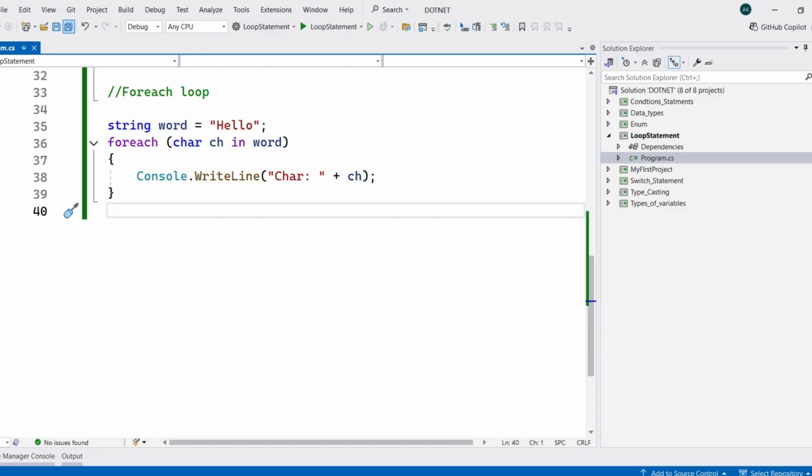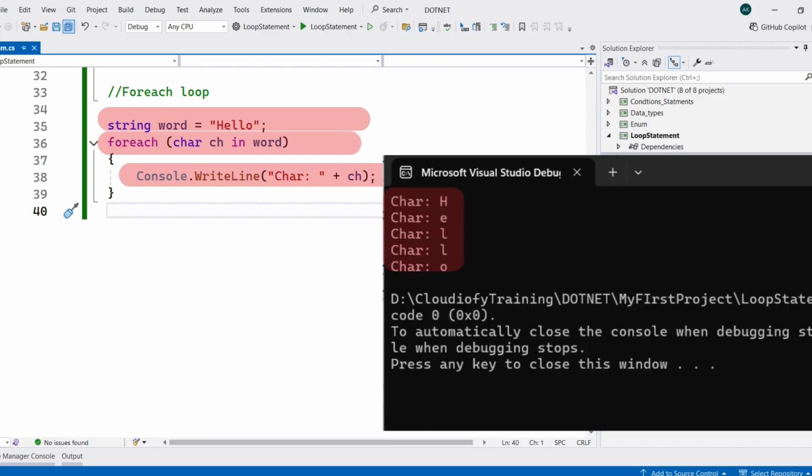Let's see the example. In this example, we're looping through the string hello. The foreach loop goes through the string one character at a time. First it prints h, then e, and so on. This makes foreach useful for both collections and strings when we want to work with each element individually.